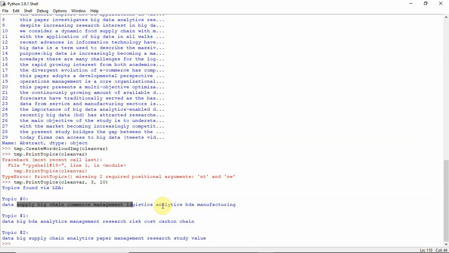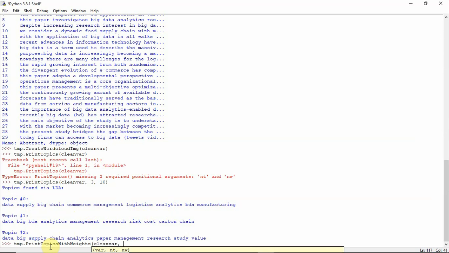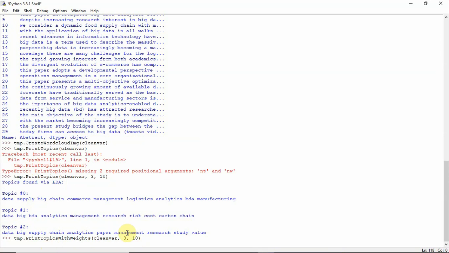Okay, however, I cannot come to such a fastidious decision. I would like to see the importance of each word in relation with the other words. I mean, the relative importance of words in this topic. So if that is my objective, I can go for print topics with weights. Then number of topics 3, and number of words 10. You can even choose 5, 6, whatever it is. It's all optional.